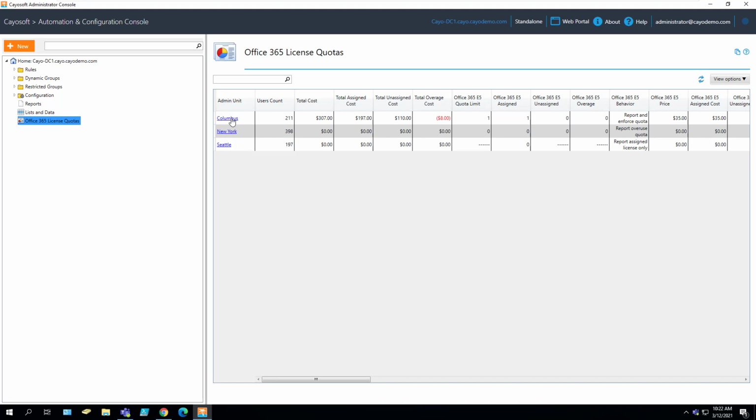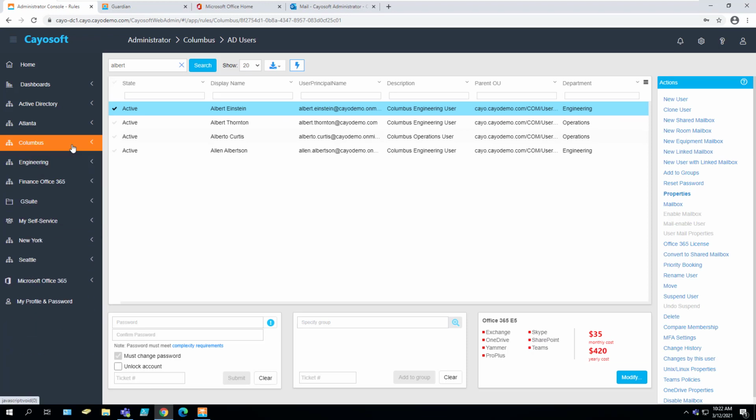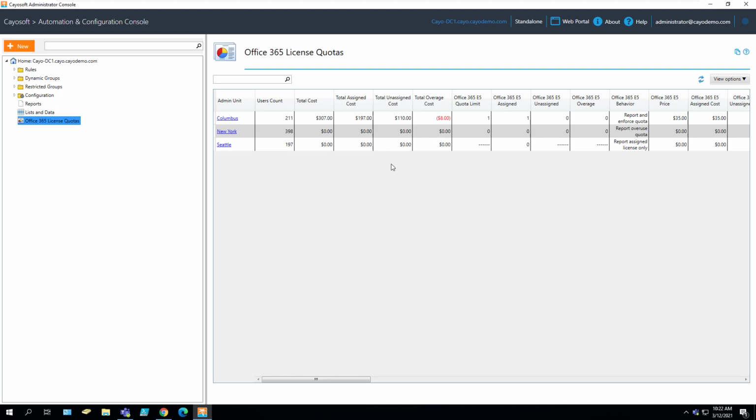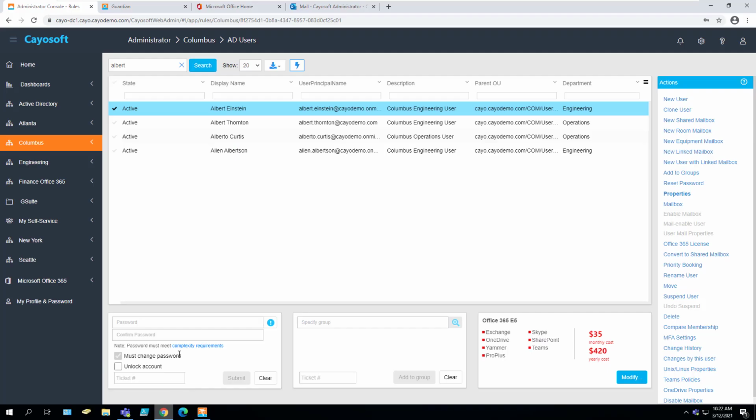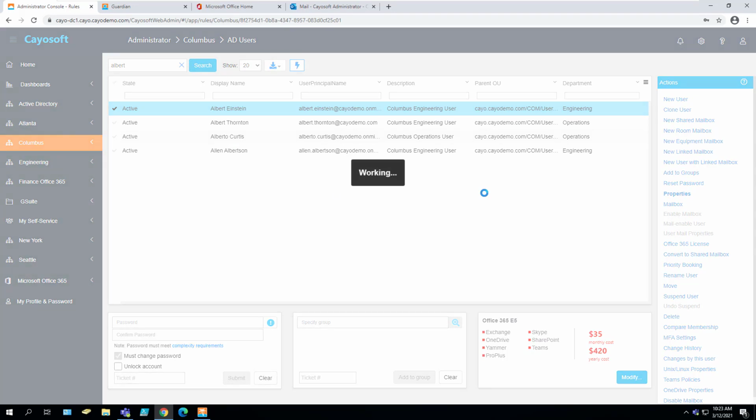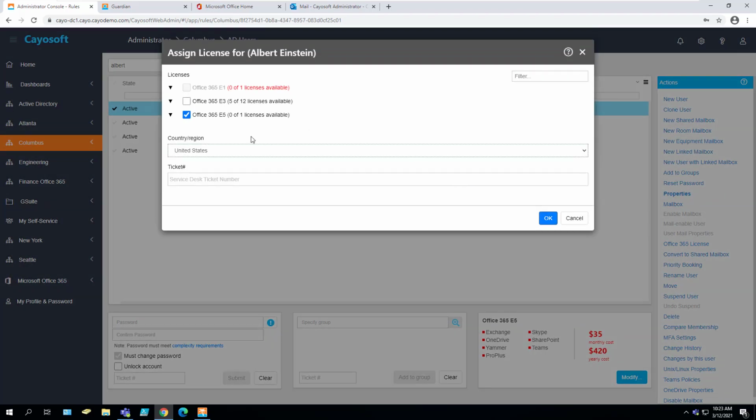Here I've divided them up by Columbus, New York, and Seattle, which correspond to virtual admin units that I use for day-to-day delegated administration across those cities. Here's Columbus, there's New York, and there's Seattle. Those users now have a certain fixed number of licenses they can use from your total set of tenant licenses. And so when they go to assign a license, we'll look at Albert's licenses one more time. They won't see the total number of tenant licenses, and they will not have the ability to over-assign their allotment. They will rather see what their quota allows them to assign.